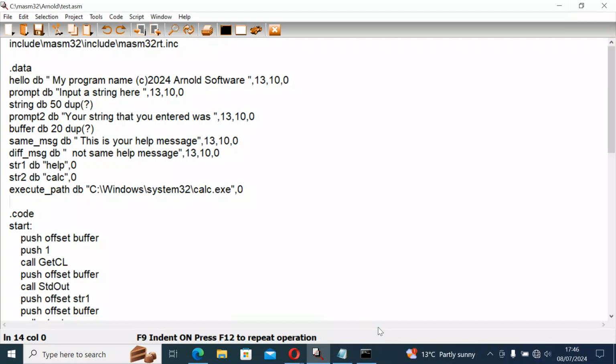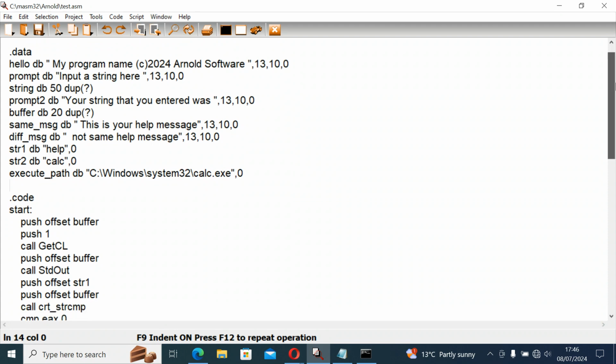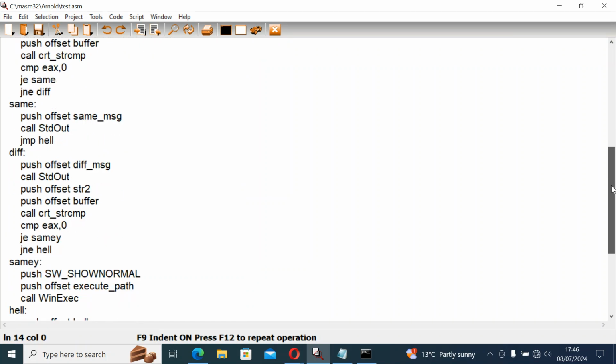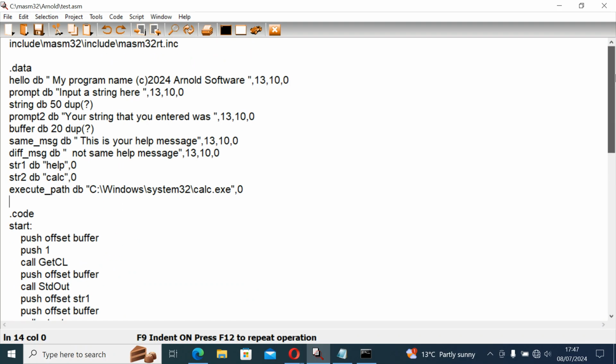Okay, we looked at our last program where we basically got the command line and then we printed it out. And then we had a string buffer where we entered a string and printed that out. But what can we do with our command line? That's the question.